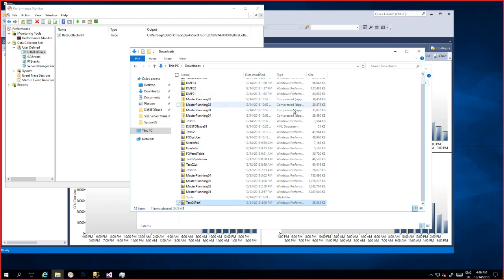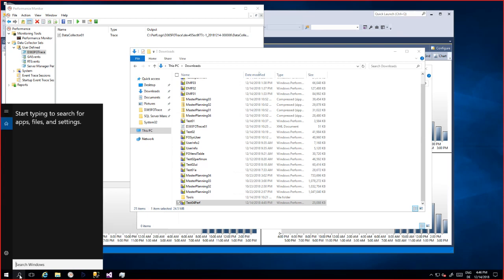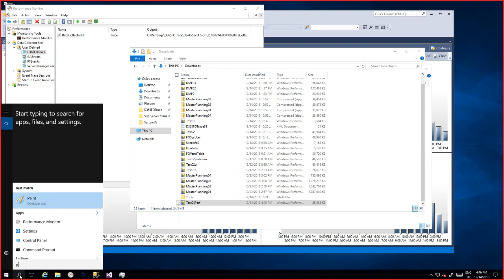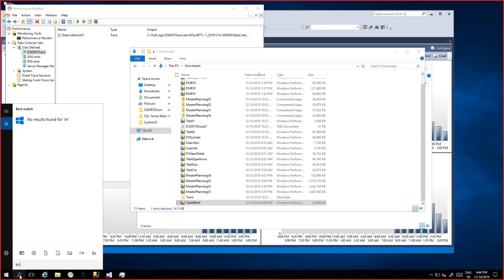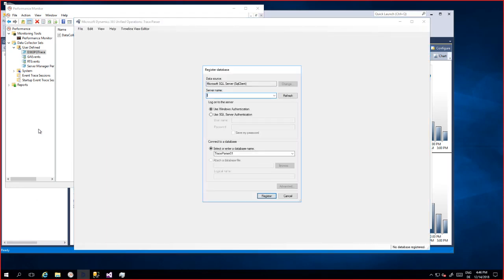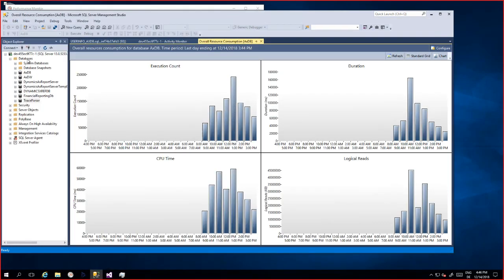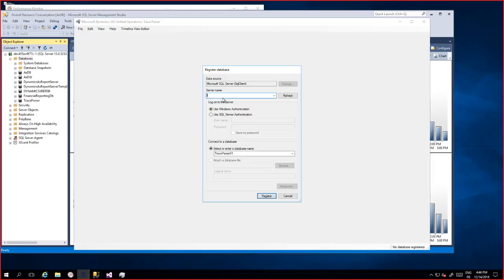So now you collected a couple of traces and you want to analyze them. One tool to analyze them is the trace parser, which is pre-installed on the dev boxes, as Davey mentioned. So if you type trace, you get the trace parser. When you open trace parser the first time, you need to create a database. I'm also connected to my local SQL server here. This is my local SQL server. I already have a trace parser database, but I just wanted to showcase it.